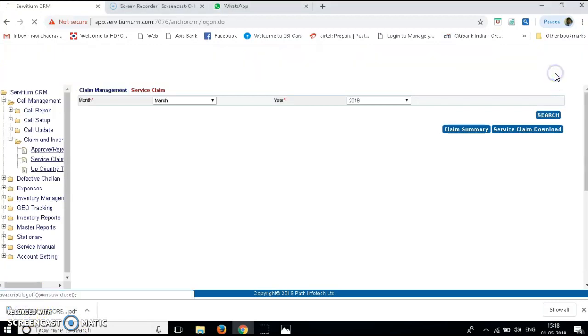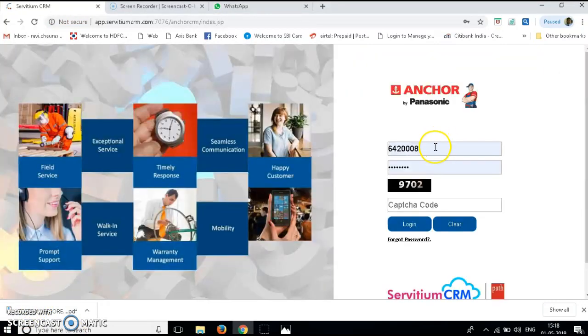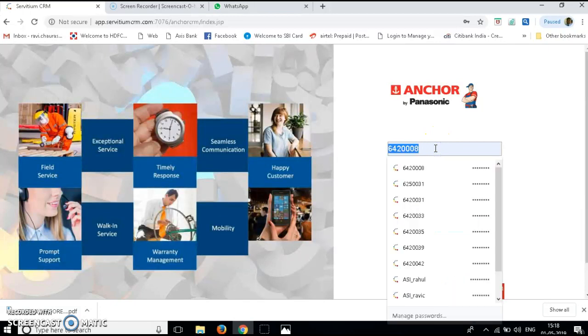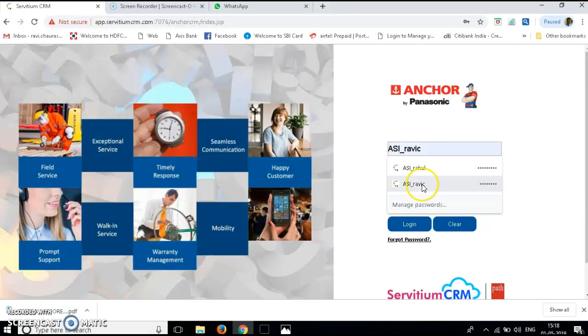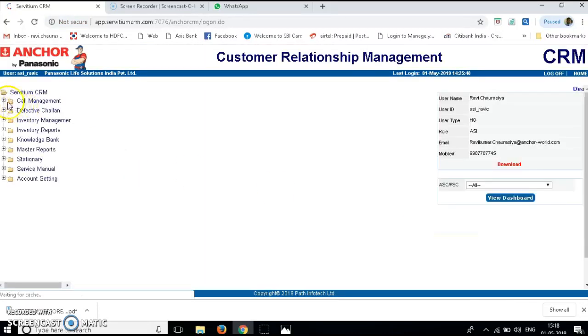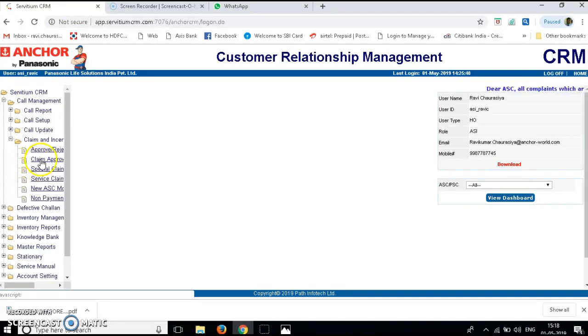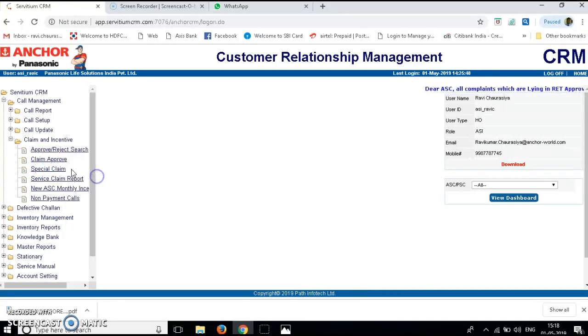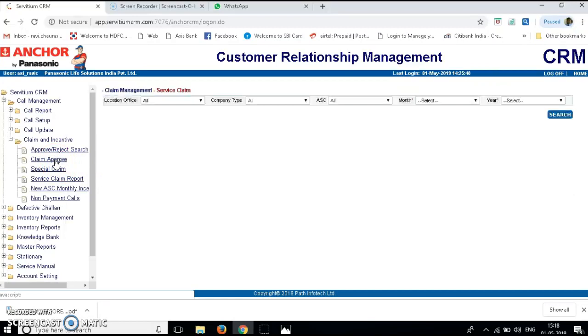After updating, the ASI has to approve the claim. So the ASI has to log in. ASI will go to call management, claim and incentive, claim approval. Please see here, it is given here, claim approval. Here he has to approve the claim of the franchisee.